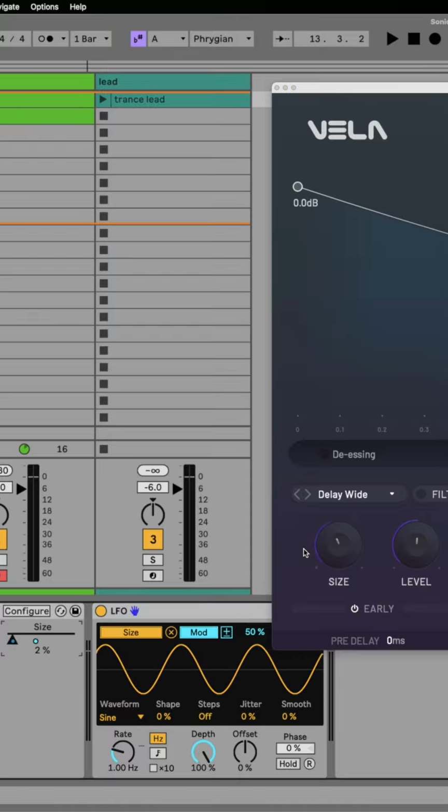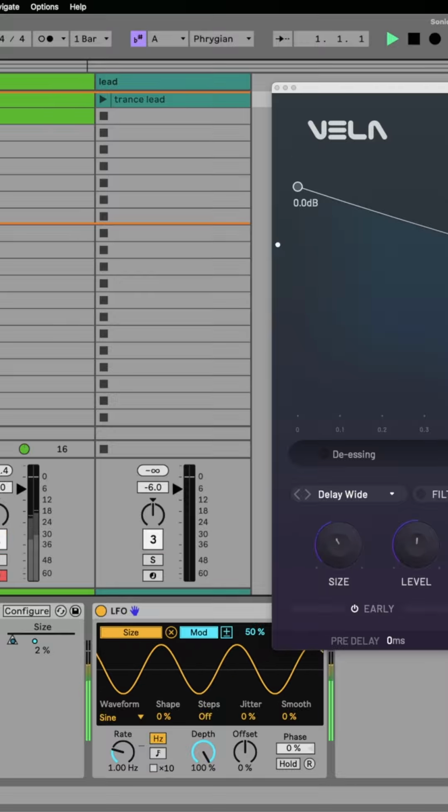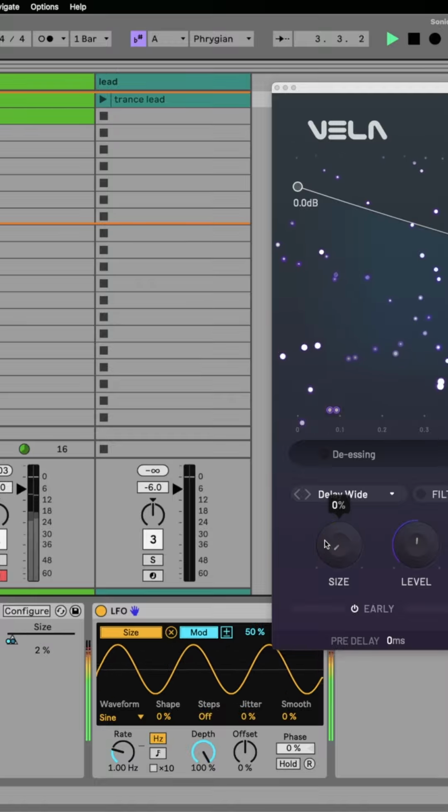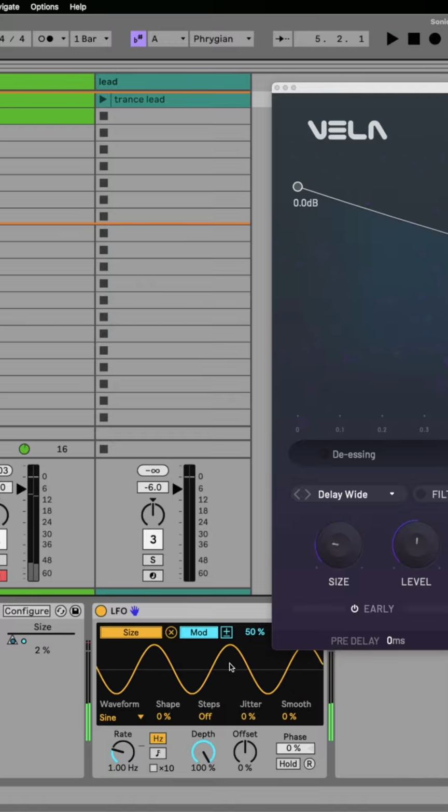Now this is going pretty far. This is probably going to sound pretty weird. Let's solo the drums. It basically just increases the size. We get this crazy delay, and then it kind of cuts away, right? So we want to have this move a very, very small amount. So not this far in either direction.